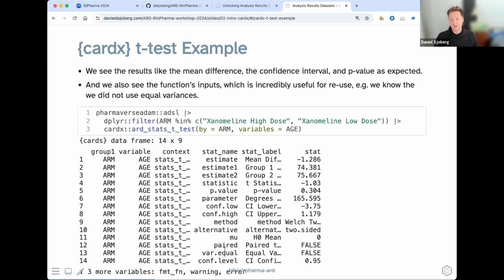One other interesting thing you might note here is that in the stat column, you have all these floating point numbers like negative 1.286 and 74.381. But then on line 9, what do you have? You have Welch two-sample t-test. You don't get to see the whole thing, but that's what it says. This column is mixing numeric and character results.